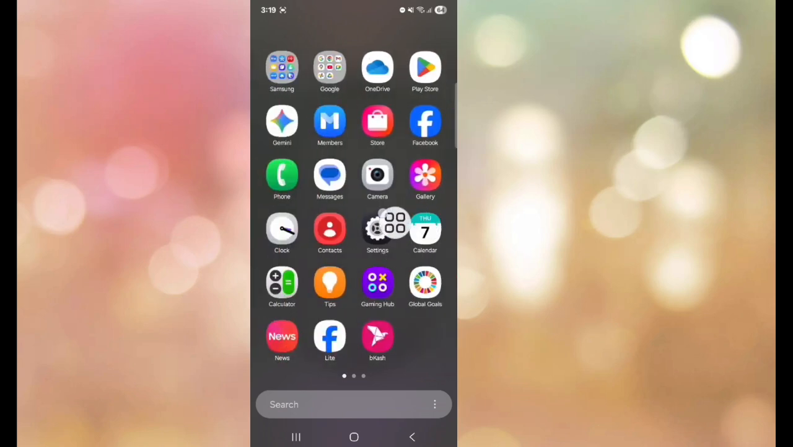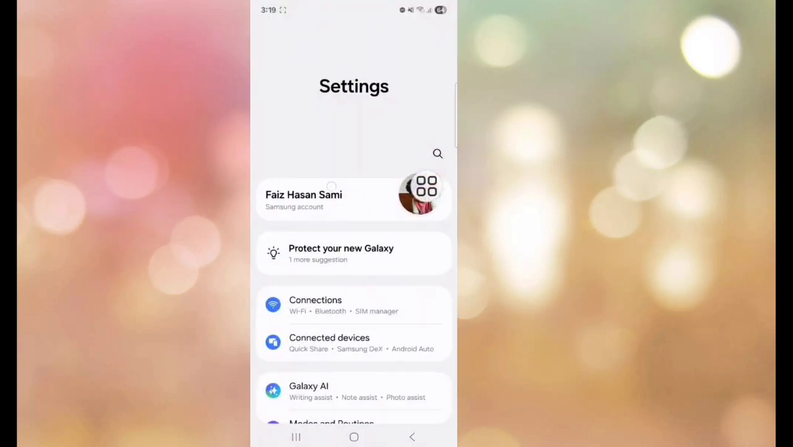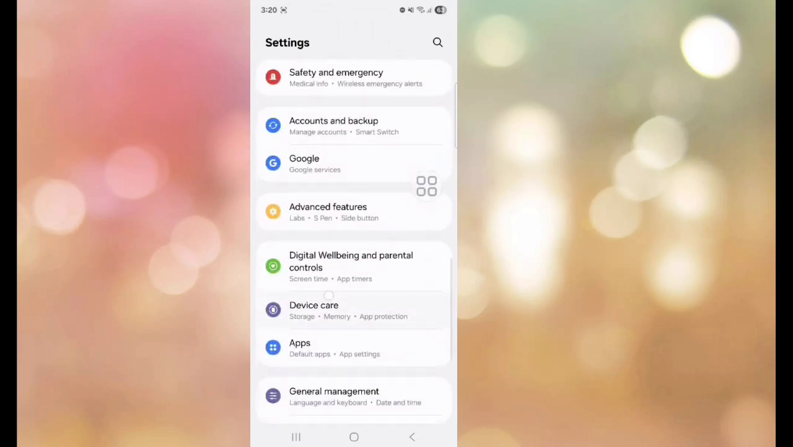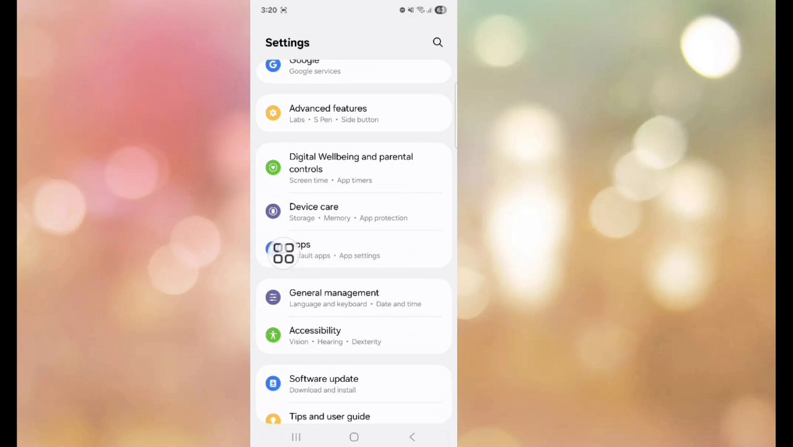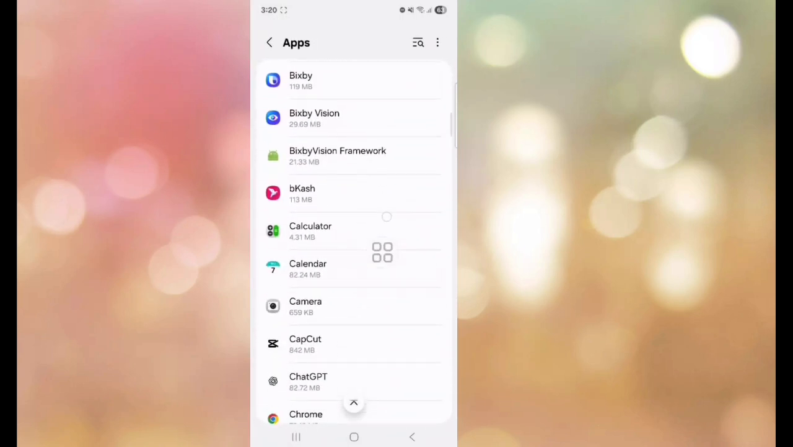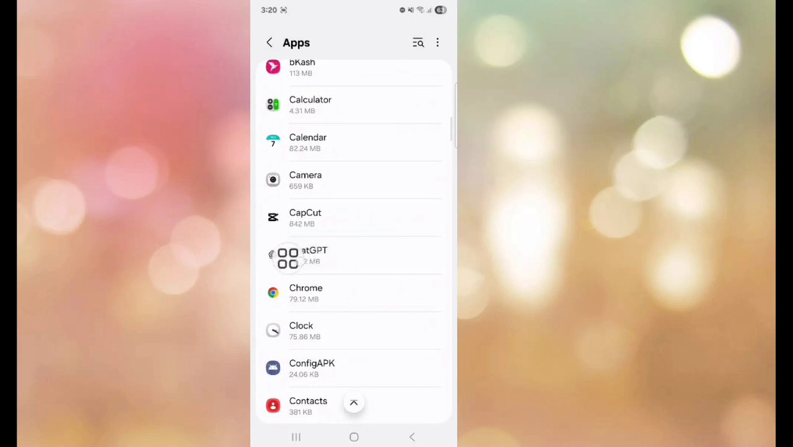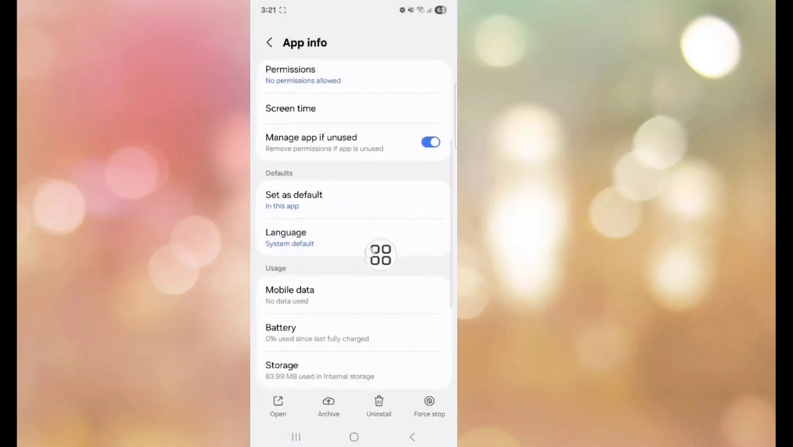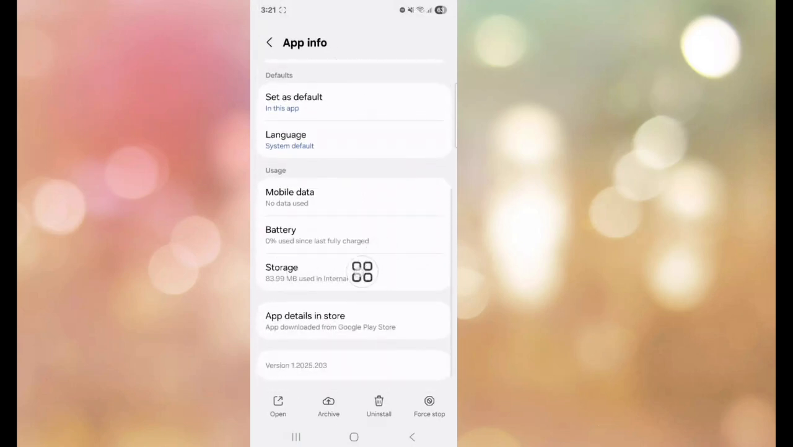First of all, go to Settings and scroll down. You can see Apps, Default apps. Tap on Apps and go down to ChatGPT. Tap on ChatGPT and scroll down. Already you can see Storage. Tap on Storage.